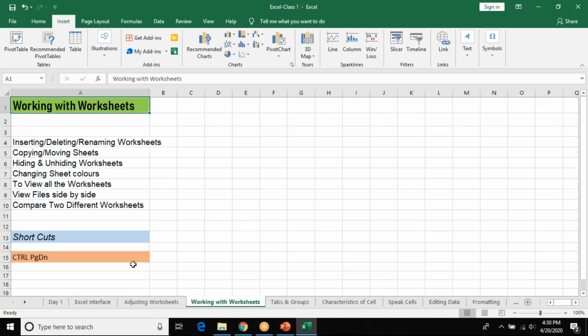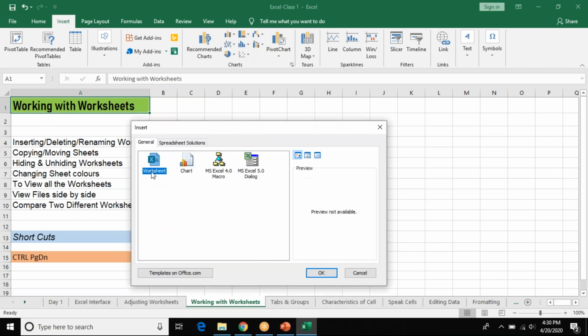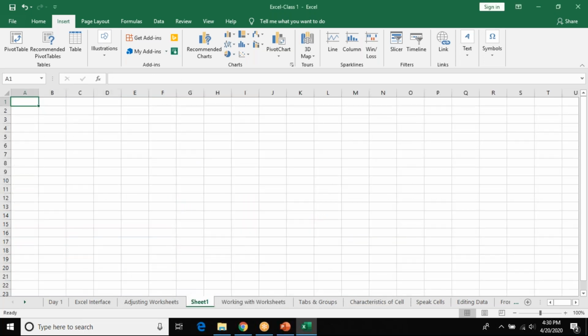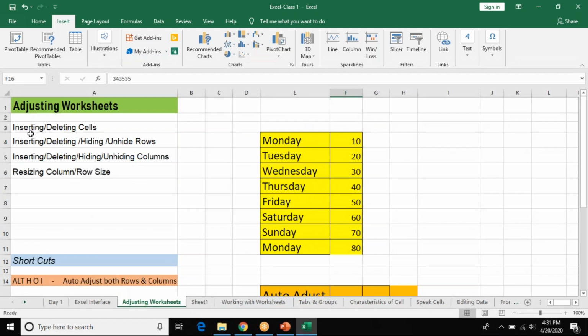Now, what is the first thing? How do you add one more sheet? Click on any of these worksheets, right click, and you have an option called insert. Then you have options like chart and macros, but those are not according to our topic. Now you have to select worksheet and click on OK. You get a sheet called Sheet1, which is given by default by Excel. So you inserted a worksheet.